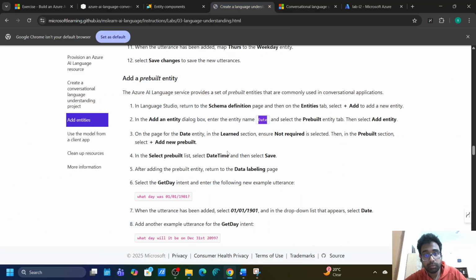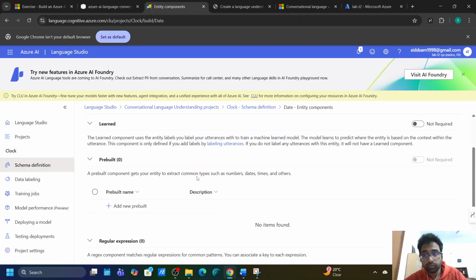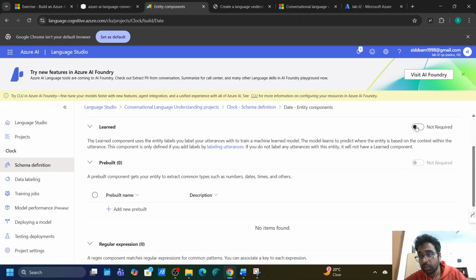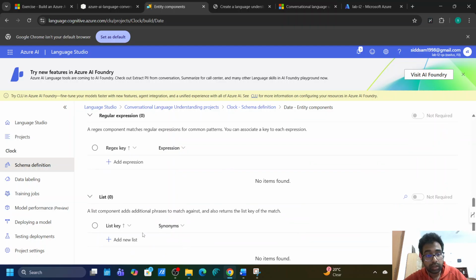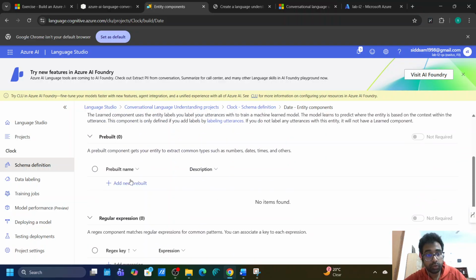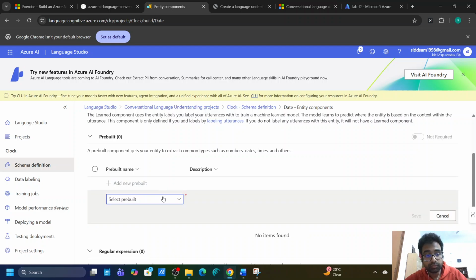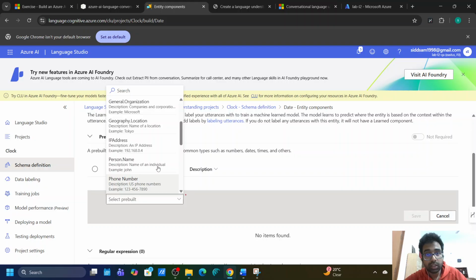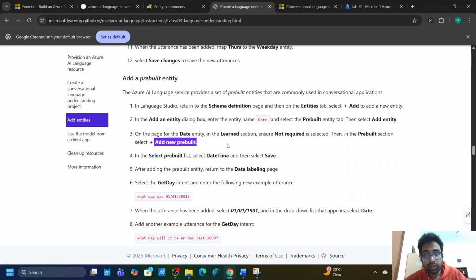It will be added, and now we will ensure that not required is selected for the learned section, and we will add new pre-built. So let's see this. So not required is being selected, right? So we should not put it required, and now we will be moving to pre-built. So we will click on add new pre-built, and then we will select the pre-built. So let's see what kind of pre-built they have selected.